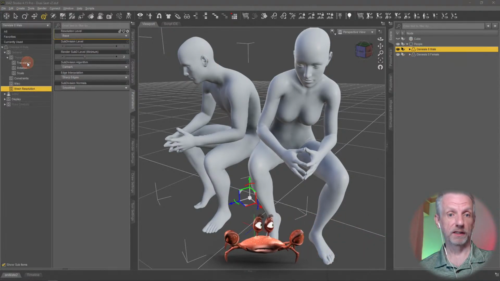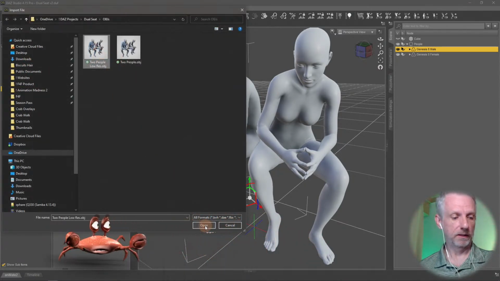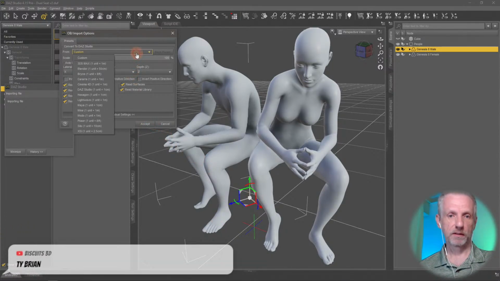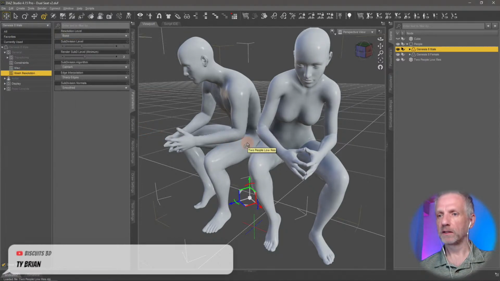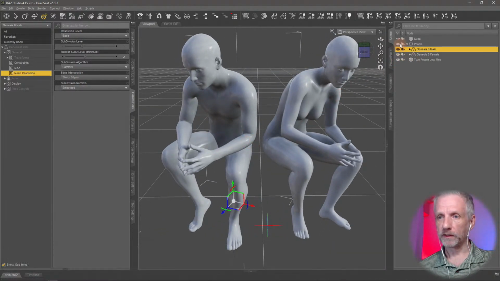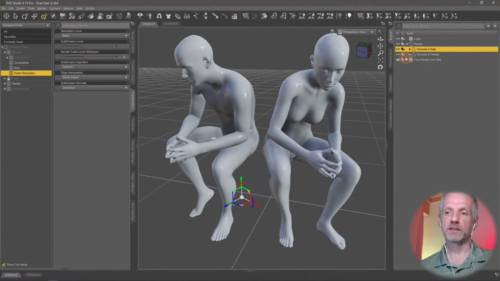So that's under File, Import, and I'll bring in 2 people low-res, and that's going to look a little crazy. I'll pick the DAZ Studio preset as well. Hit accept, and this may look a little crazy, creepy. So if I go and make my 2 people invisible, it looks like 2 people are still there. And of course, we don't really want to do that. So I'll just move them out of the way here a little bit.